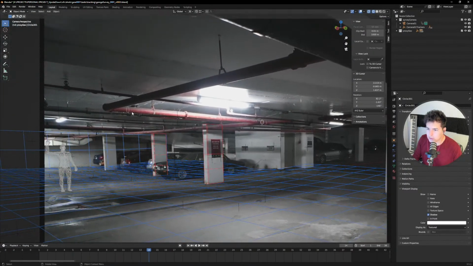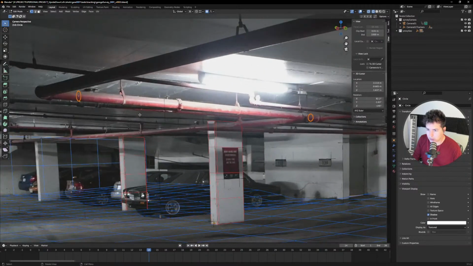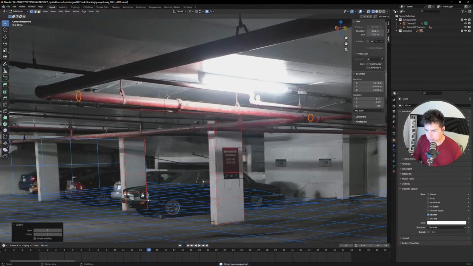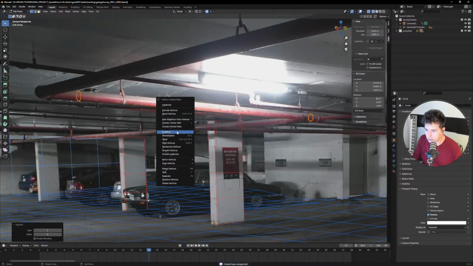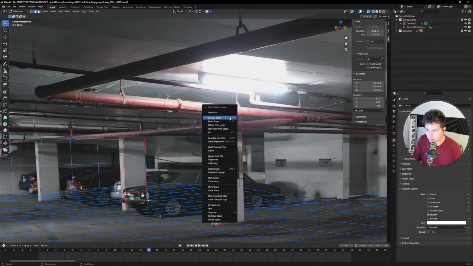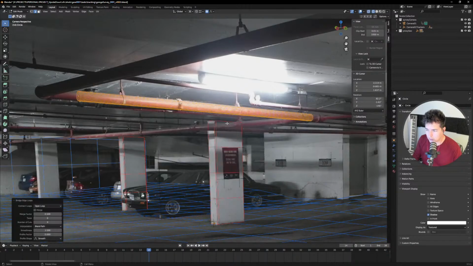Sweet. Okay, so now I can select these two circles. Control J to join. And now they are two things. So can I hit F fill? No. Can I grid fill? No. Can I bridge? Where's bridge? Oh, do I have to be in edge mode? Yes. Now bridge. Yes.